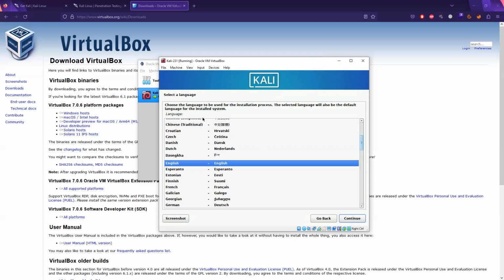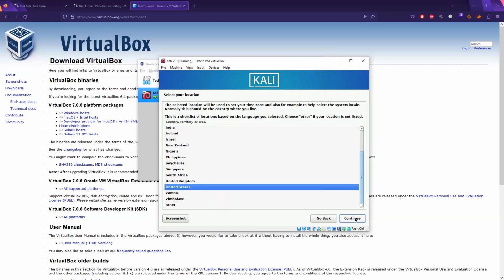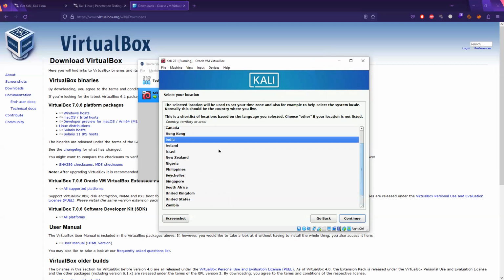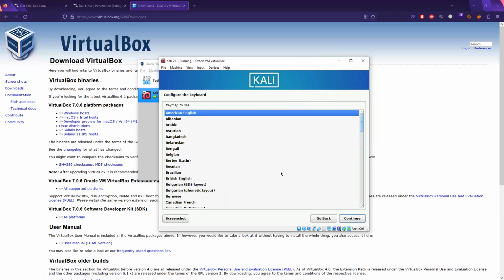So here you can see it is a simple language option. There is no need to do anything, just go forward. You can choose your language. Right now, by default, it is English. Continue. Then you can select your location wherever you are. Right now I'm in India, so I'll select this. You can select according to your country and continue.